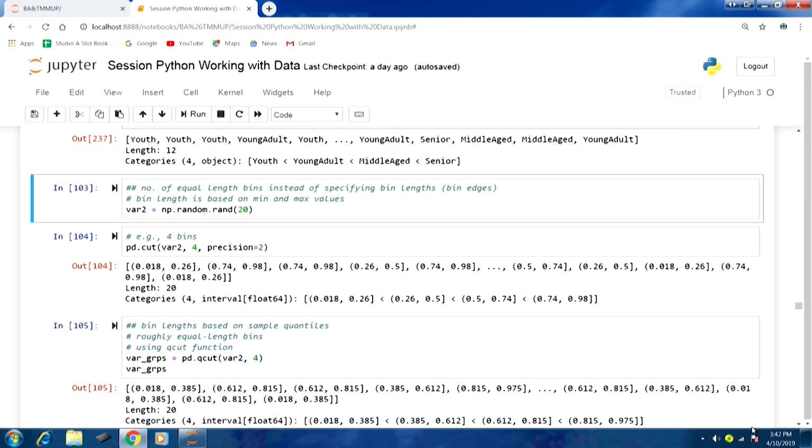Now, if we do not want to specify the bin length or bin edges, we can just specify the number of bins that we want. If we just specify the number of bins, equal length bins are going to be created.